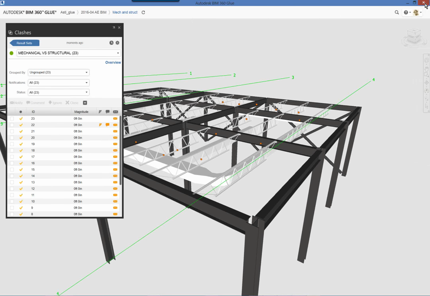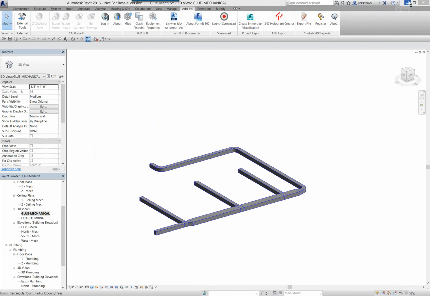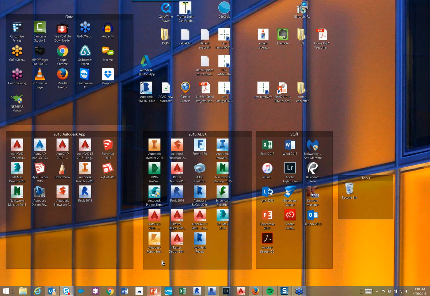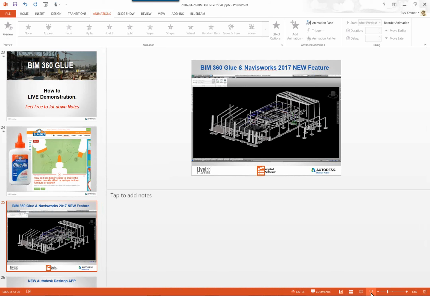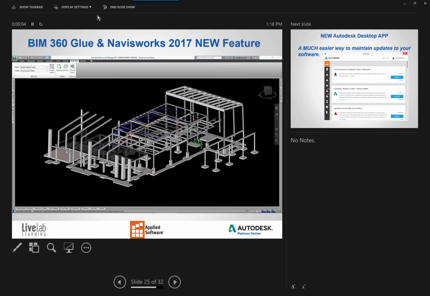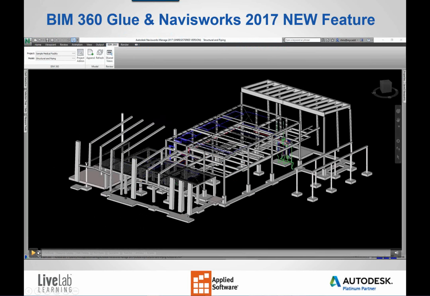What I'd like to do is I'm going to go ahead and show you one more feature that is new within our BIM 360. I'm going to go back over here to PowerPoint. I hope you all have enjoyed this so far. And let me start the PowerPoint. The new feature over here in BIM 360 Glue with Navisworks 2017 is the following. You have more integration between Navisworks and saved views within BIM 360. So I'm going to go ahead and launch this short little video.